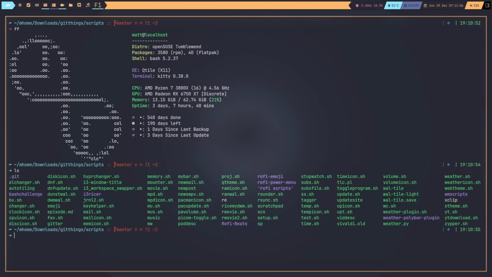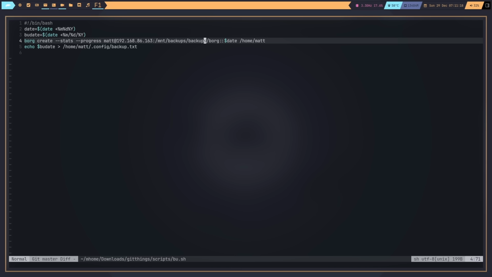So I have a directory full of bash scripts here, but the first one that I want to show you is my backup script. This is a script that I use every few days, and it's not all that impressive. It just uses Borg to create a date stamped backup. That's all it does. It sets a variable for the date, and then it allows me to write when it performs the script to another file so I can keep track in my NeoFetch.